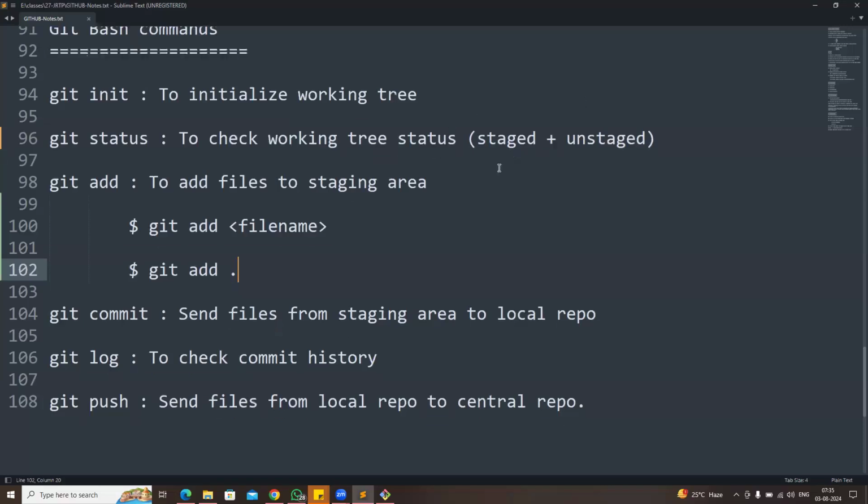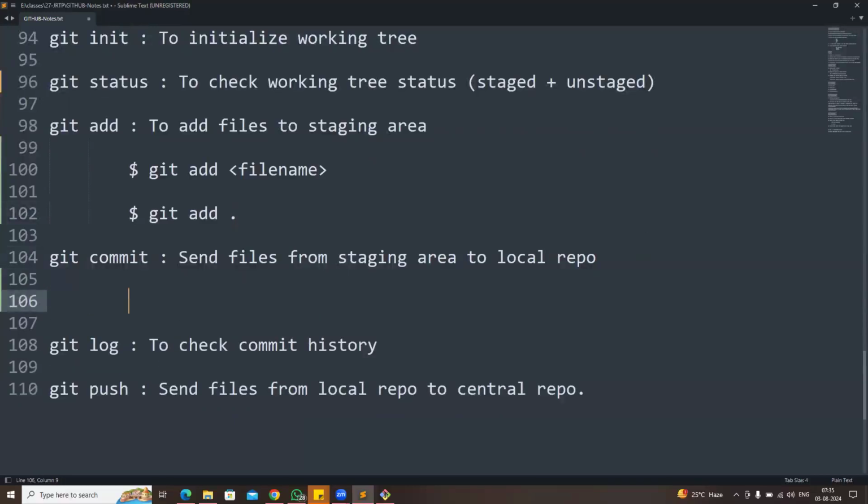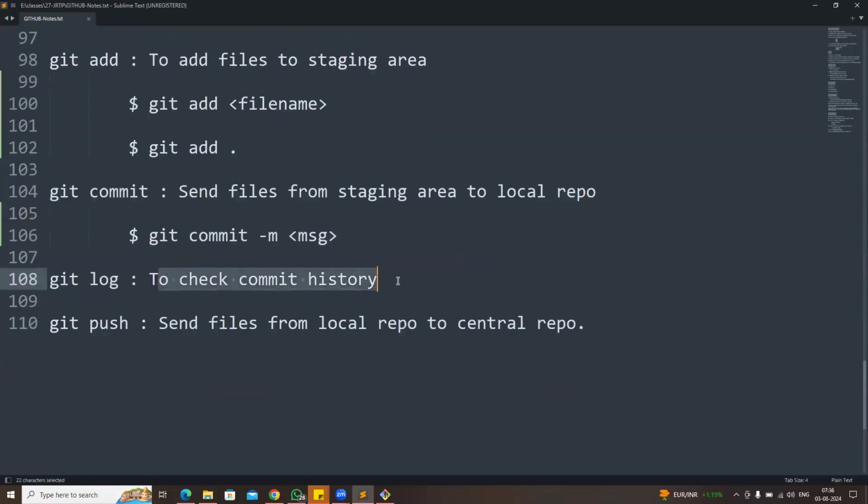When you are going for commit, you need to use syntax like this. Git commit -m message. -m is used to specify that we are giving a message. Commit message: why are you committing? What is the reason for the commit? You need to give that commit message. Here, -m is an option to represent what message we are sending. Git log command to check the commit history. Commits will be checked by using the log command. Push command to send the files from the local repository to the central repository.